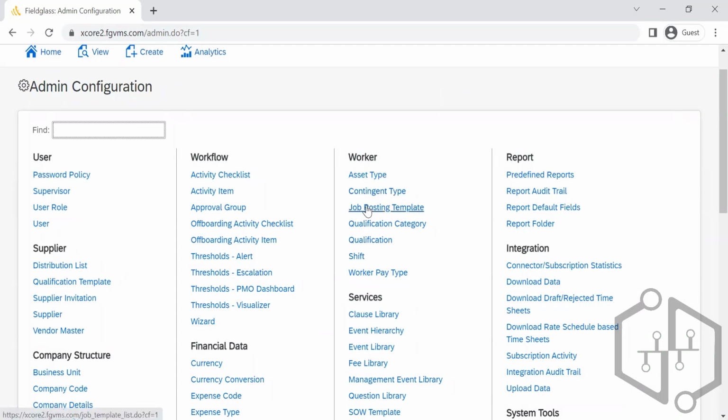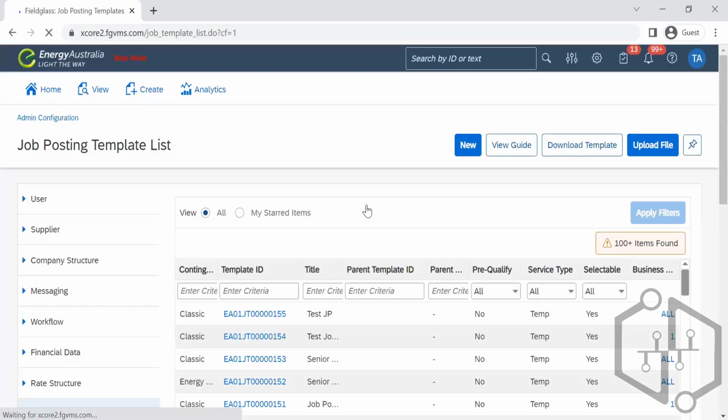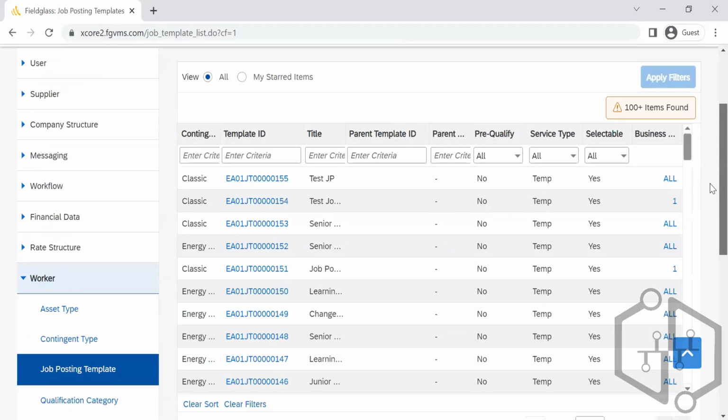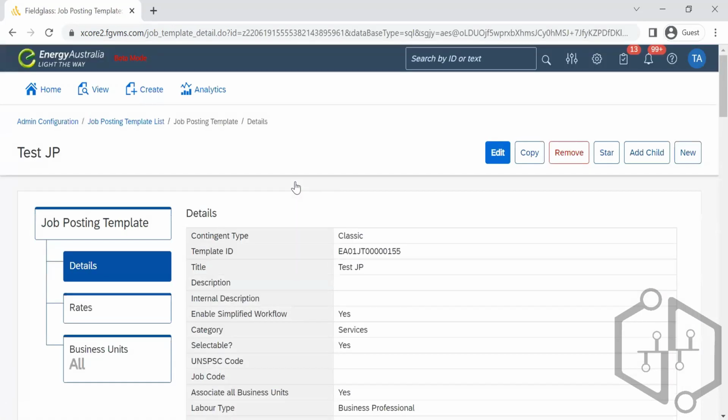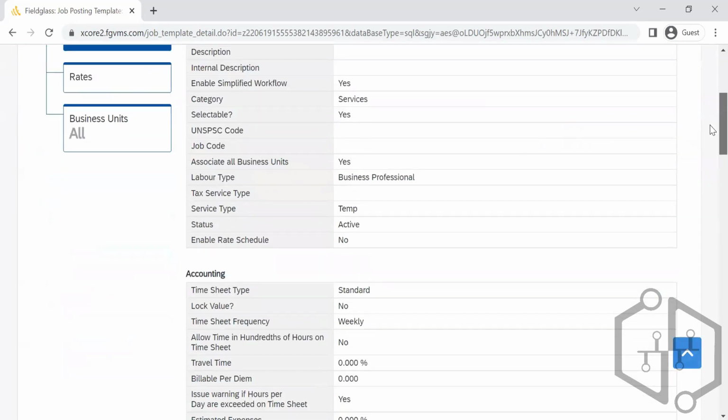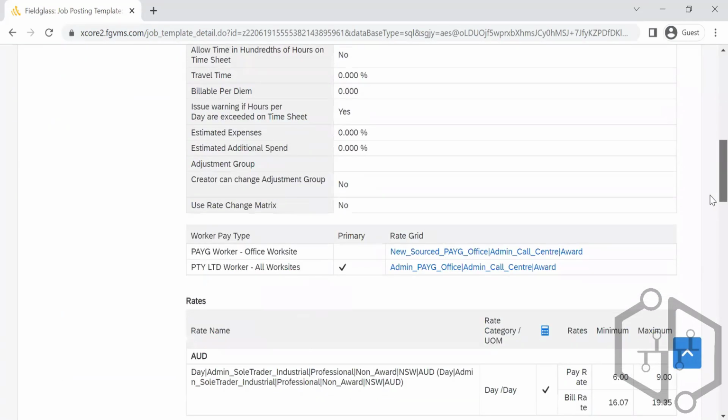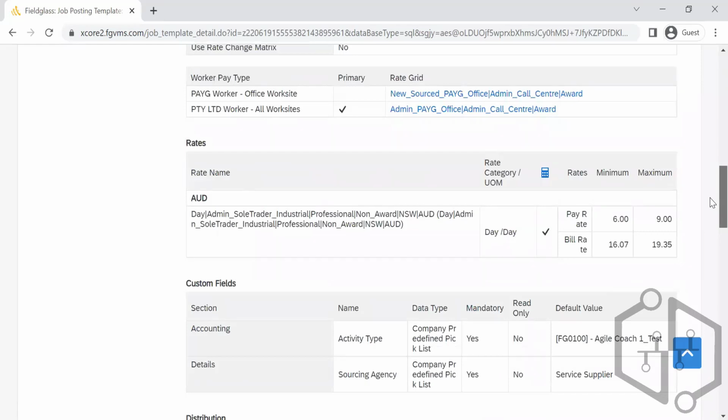And then the next level is job posting template. So we have got the classic and standard. Standard is something which is from Fieldglass. We have renamed it as Energy Australia Standard. That's all. So we can get into any of these job posting templates. We can understand what we spoke about.